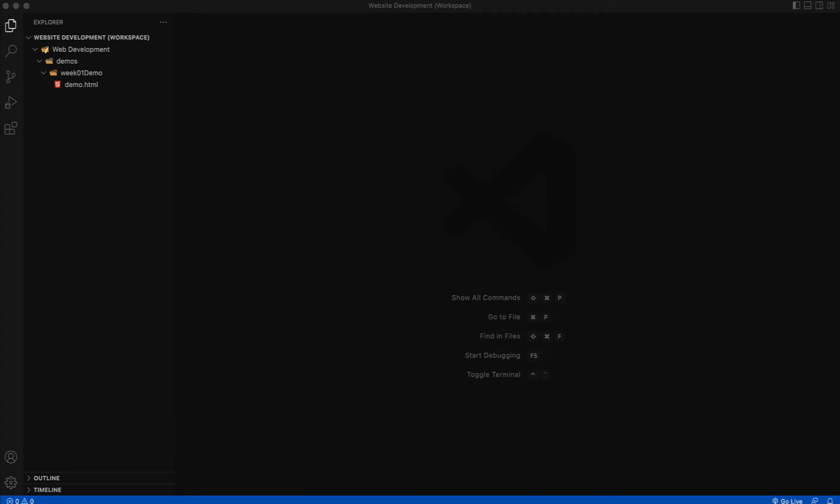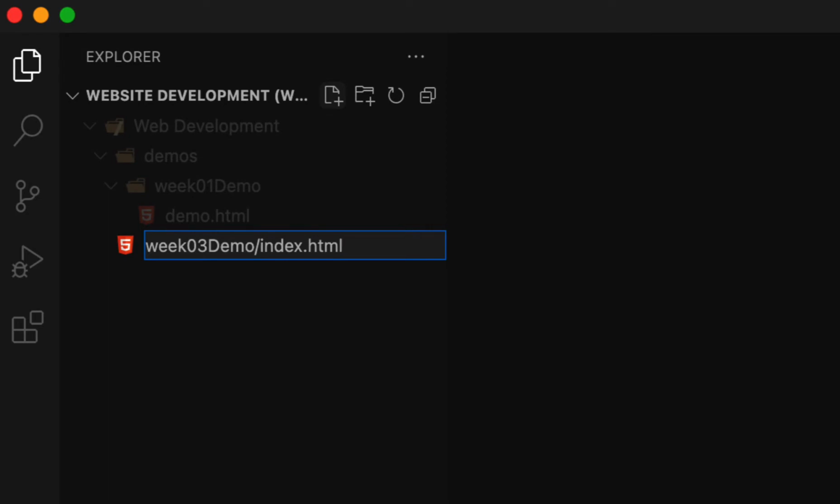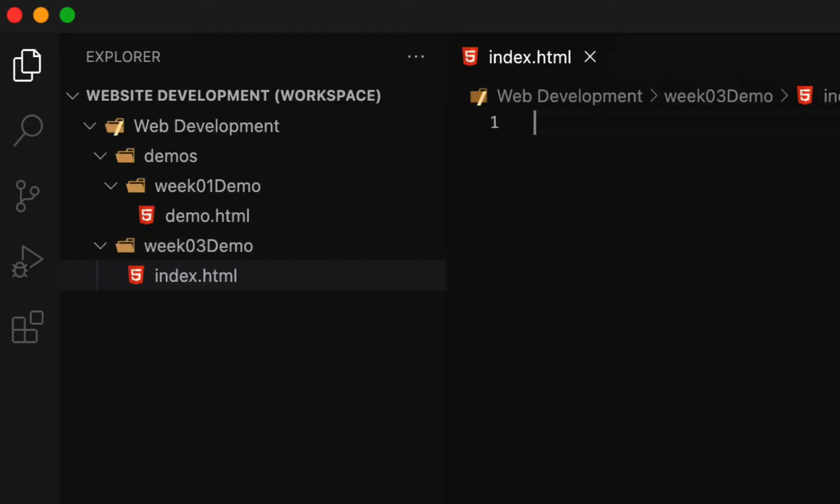So since this is week 3, we're going to create a week 3 folder inside of our demos folder. And if you remember from last time, we can create a folder and a file at the same time if we were to hover over and select our file icon. So I'm going to add a new file, and I'm going to name this week 3 demo / index.html. This is going to create a folder called week 3 demo, and then inside of that folder automatically insert an index.html file. This is a great time-saving feature that we really want you to work through, so make sure you're trying to use this as often as possible.